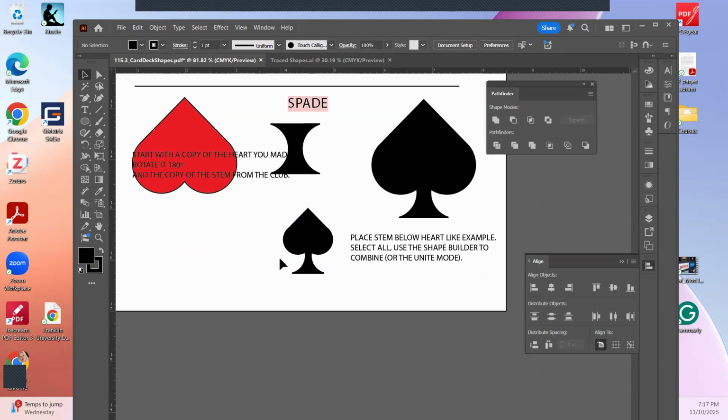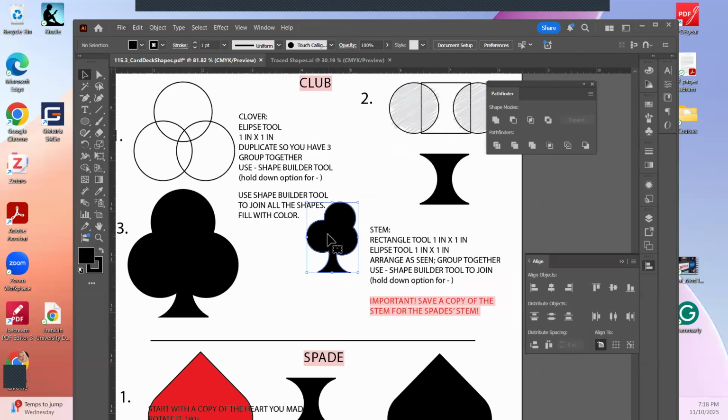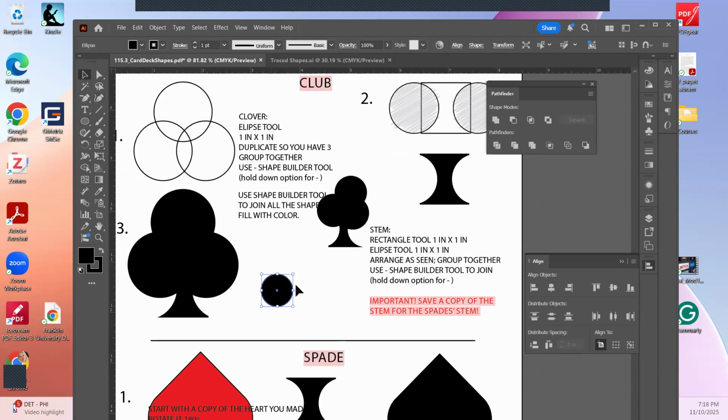Anybody have any questions? Yeah, how did you make that club again? Just the three circles at the top. Yep, I just made three circles. I made one, then I held the Alt key down on my keyboard and clicked it and made another one. Then I did the same thing and made a third one. Then I selected them all together and grouped them, and then I turned them.